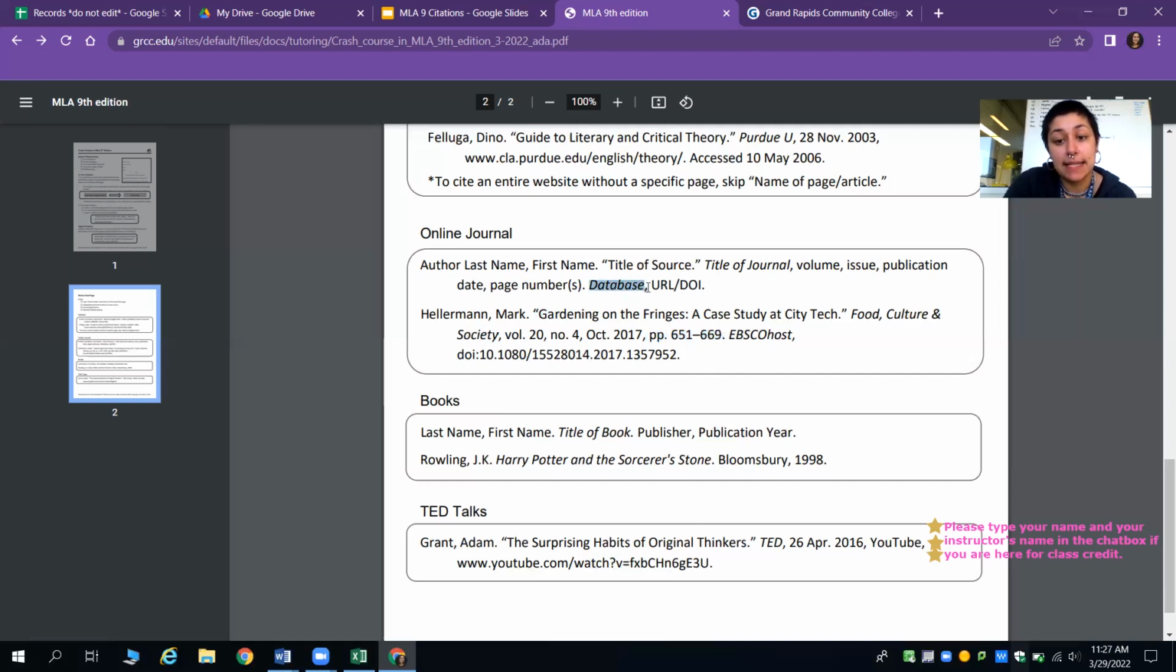And then we need the database that we found this journal on. So I've got EBSCOhost. Database will be italicized because the database is also the big thing that holds the journal, that holds the article. And then we've got a comma, DOI with a period. DOIs are the same as URLs, but DOIs are more reliable.